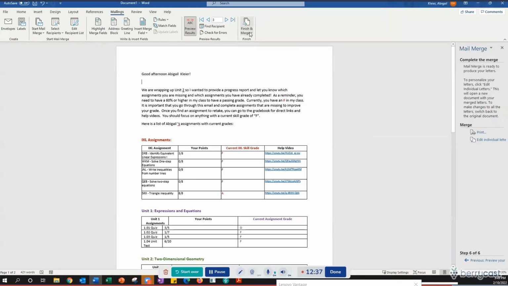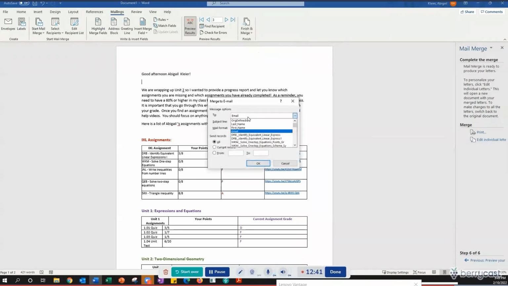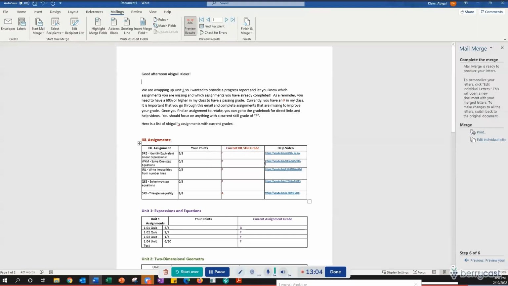So at the top, you're going to press finish and merge, and then you're going to click send email messages. Obviously, you want it to go directly to the email that was pulled from that document. On the subject line, you can write whatever you want. I'm going to write current math grade. You want to keep it in HTML, and then we're not really sure what the send records is from, so we're just going to leave it at all. Then we press OK, and that is sending the email.